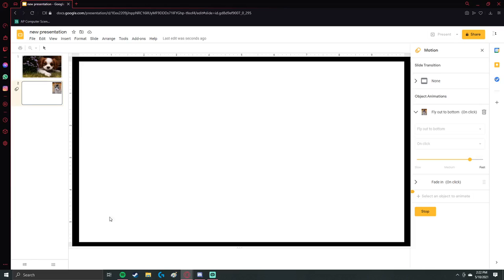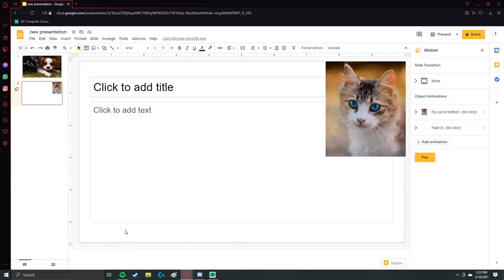And then at the bottom, there's something called speaker notes, which won't be used that much, but if you do want to type anything here, you can do so. It's underneath the slide, and you could type whatever you want to on here.